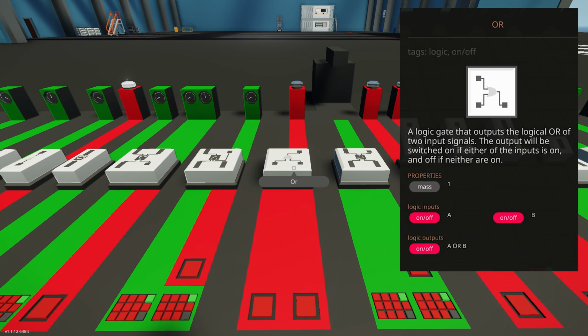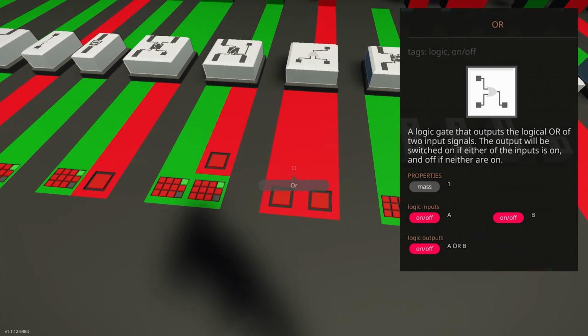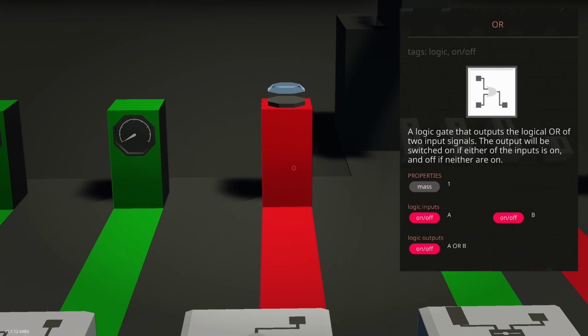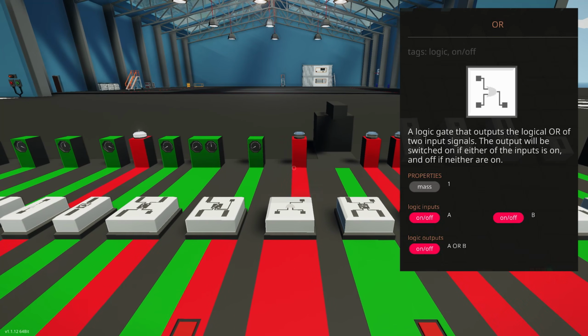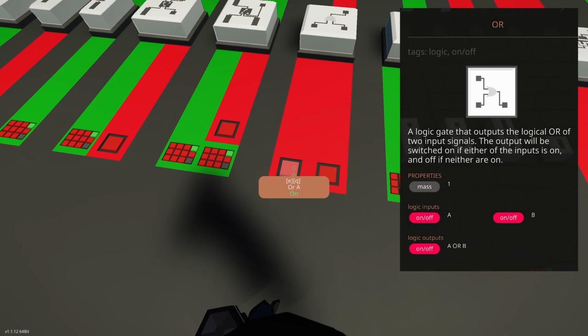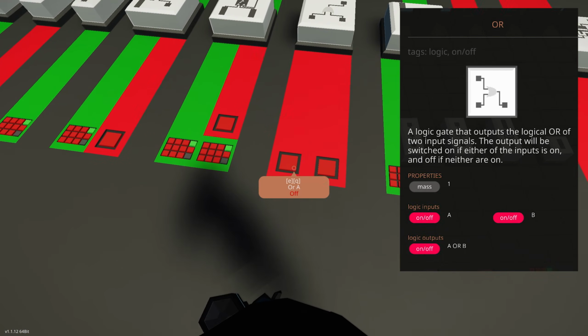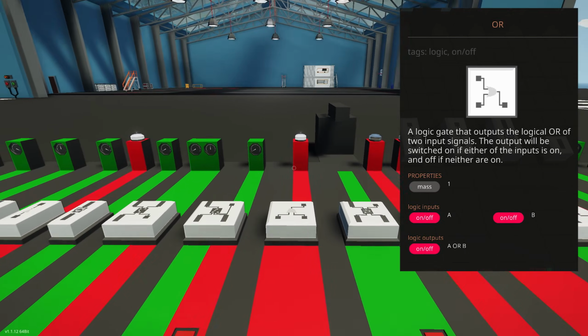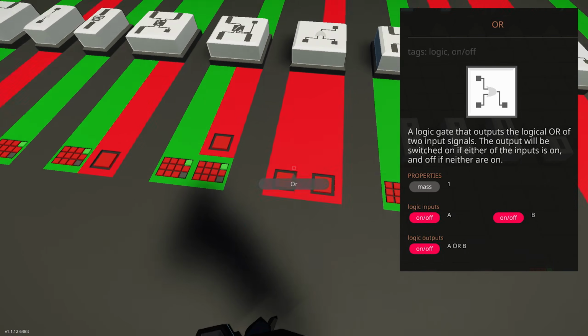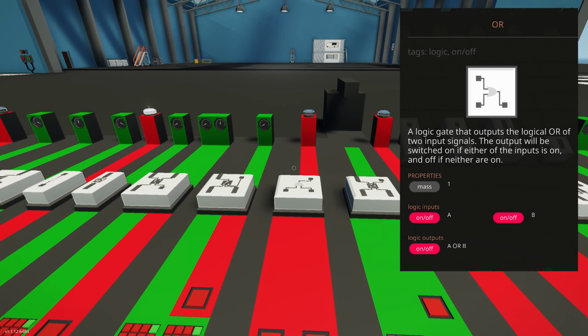The next component we have is an OR block. An OR block will take 2 on and offs and output 1 on or off. Doesn't matter which one of these is on, it will always output something. For example, if I turn this one on, it goes on. If I turn the other one on, it goes on. If I turn both of them on, they're on. So it always sends something through if any of those inputs are positive.